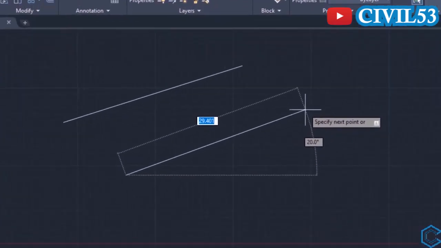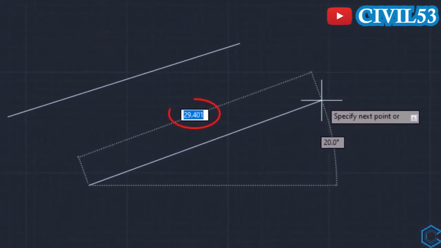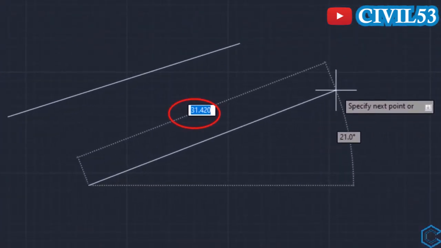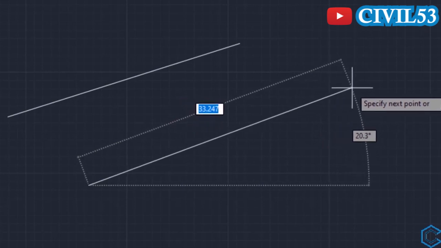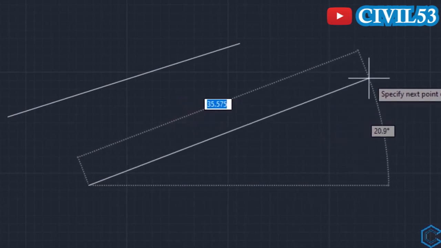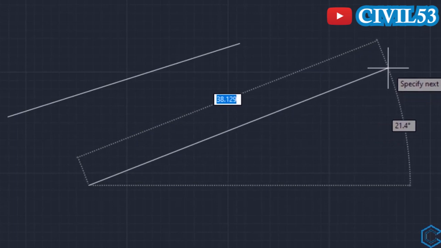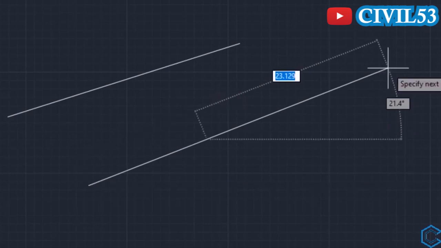As we can see, there is a number which is highlighted by blue color. By moving my hand, this number is changing. It is 32, 33, 35, and so on. This number represents the length of the line. So let's assume that we want a line of length 15. Type 15, enter or space.